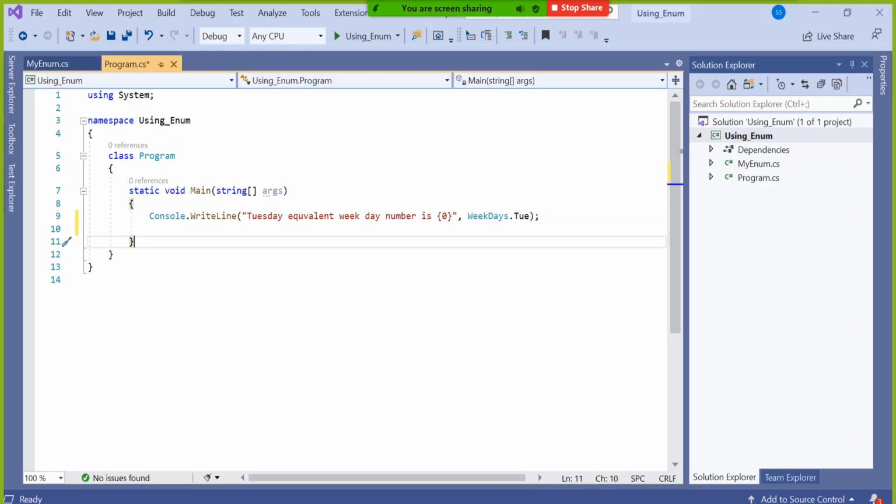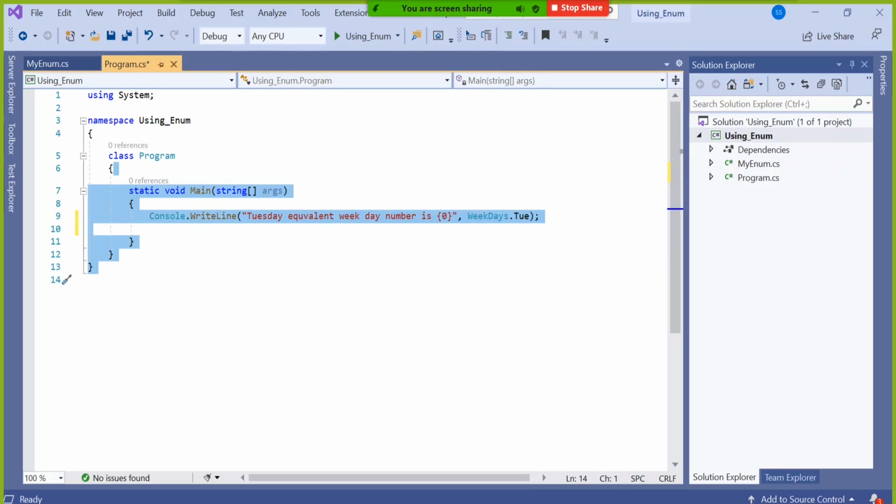Suppose after 6 months I get another customer from Saudi Arabia, and they say your functionality is correct, but your consideration of Tuesday as 2 is wrong for us. We consider Sunday as 1, Monday as 2, and Tuesday as 3. But unfortunately, this might have been used in 100 different places. If you have used an enum, there is no need to visit all 100 places.